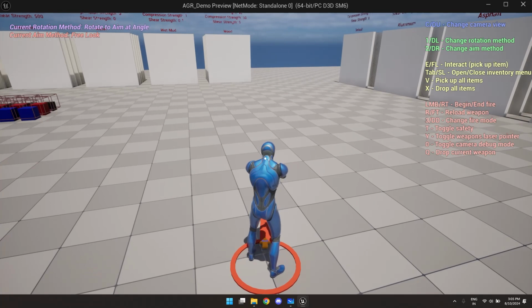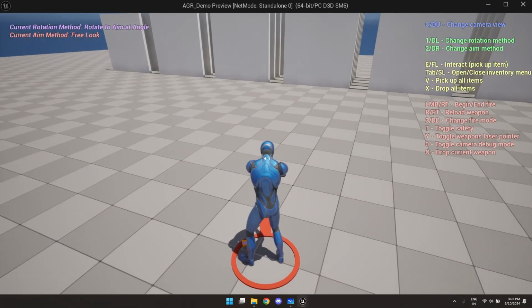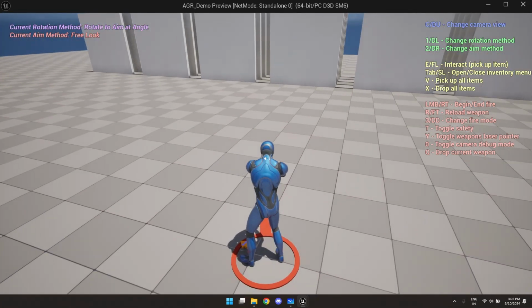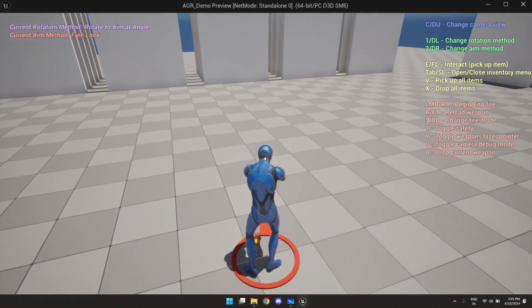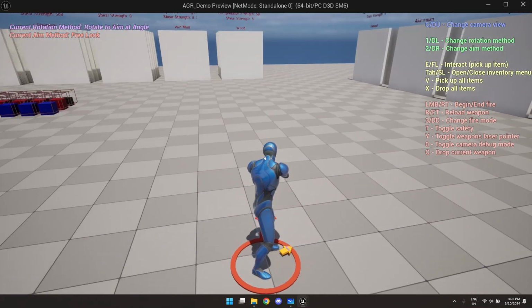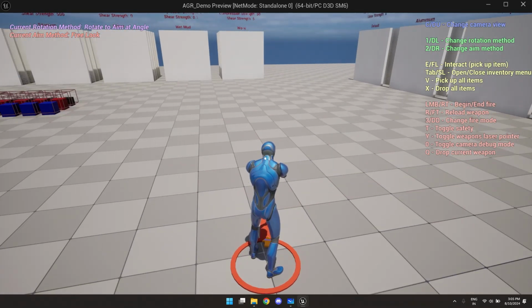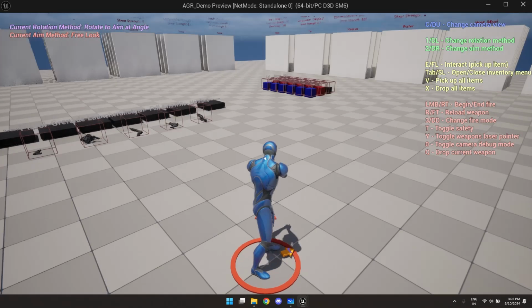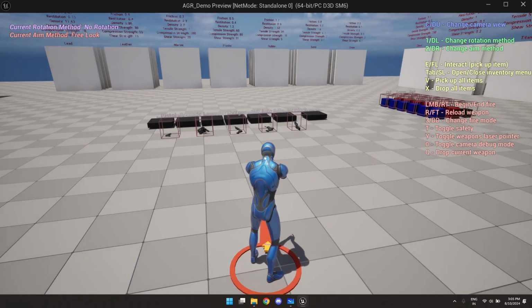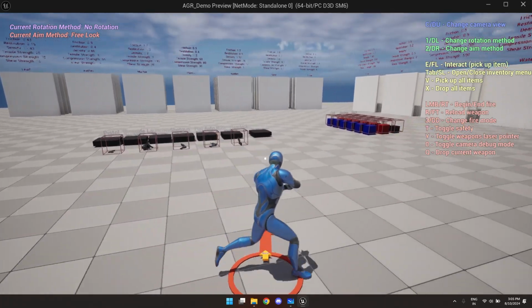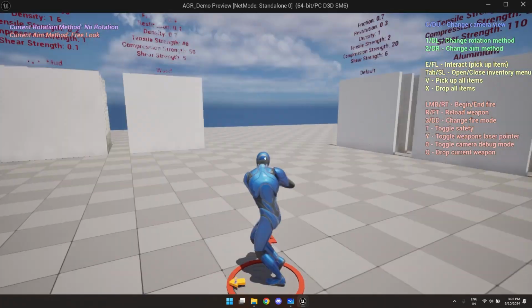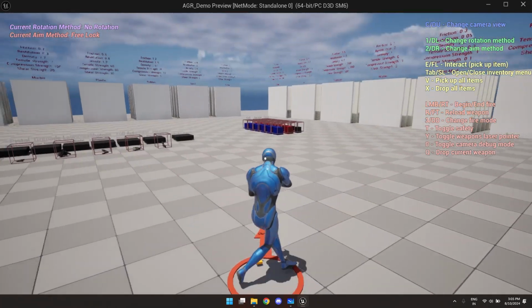And then we have rotate to aim at angle, which is similar to the last method, but in this case it won't rotate automatically all the time. It will only rotate when you exceed a certain angle, in this case around 90 degrees. And it'll also play a turn in place animation, which is very easy to do thanks to the AGR Anim instance. And then we have no rotation, which is basically no matter what you do, what way you move, your character will always be looking in a certain rotation that you set.